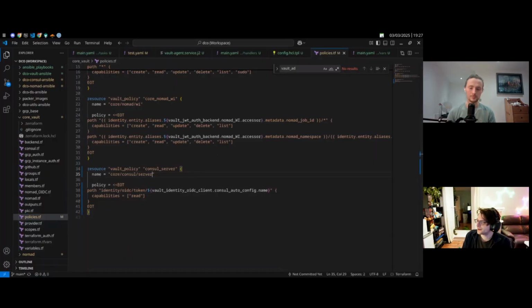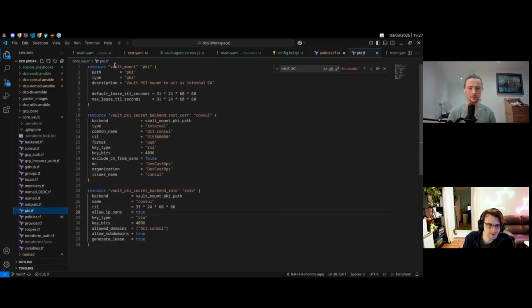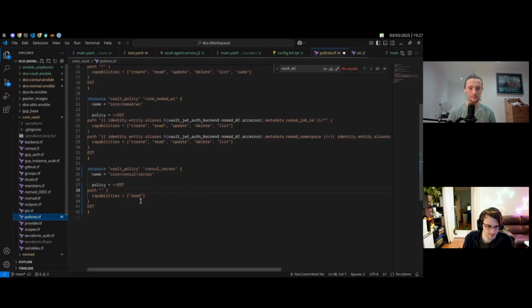So what path does this need? This is the stuff I'm really bad at. Policies. It wouldn't be identity. It'd be PKI. So it'd be whatever mount point the PKI secret engine's at. Which is just called PKI. Which we make it here. Is it core PKI? It's just PKI. Maybe it should be changed at some point, but for now, let's actually do this properly.